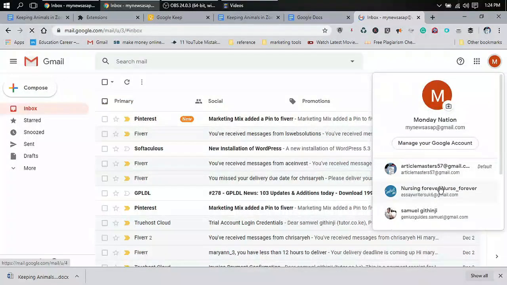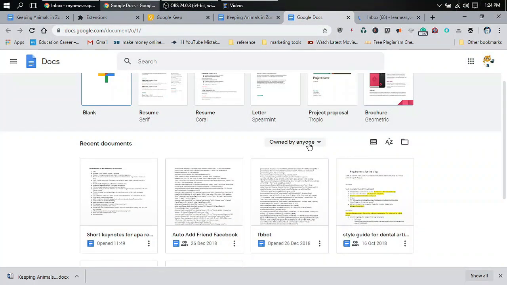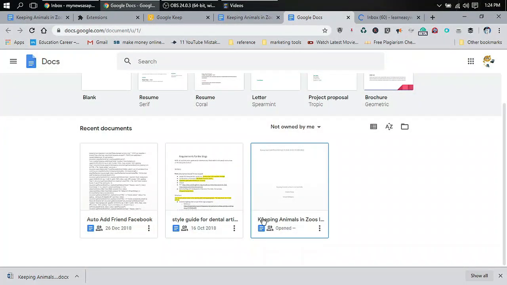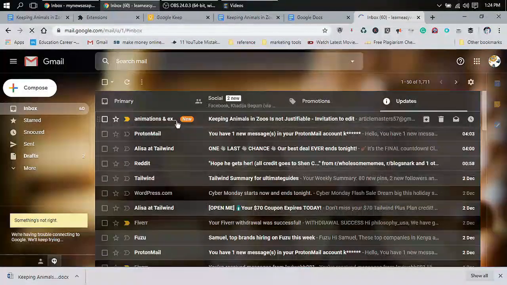Let me check the email so that we can see if Google has already sent the notification to my inbox telling me that someone has just shared a document with you. Would you please have a look at it? Now, I want to go to the option where we have "Not owned by me." This will simply show the documents that people have shared with me. Here we have the document that I have already shared, and inside our inbox, we will have this notification.